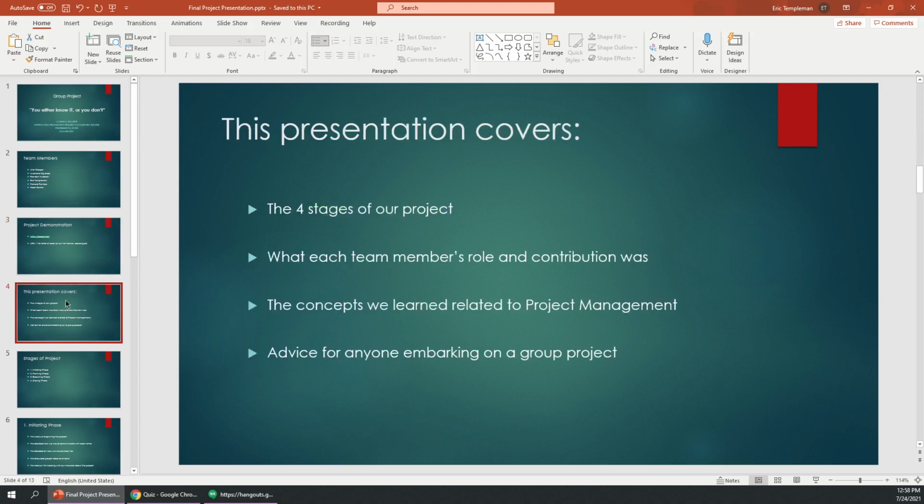Now, the goal for this presentation is there's a couple of things we have to go over. The first thing is we want to go over the stages of the project, so kind of the trajectory of what path we took in order to complete the project. There are 4 stages to that process. I also want to highlight some of the specific things that each of our team members did, what their roles were, and pretty much their contributions.